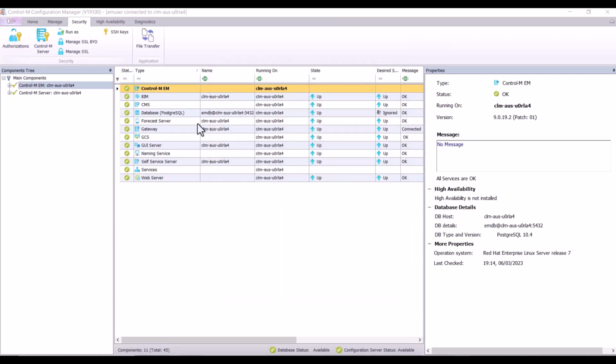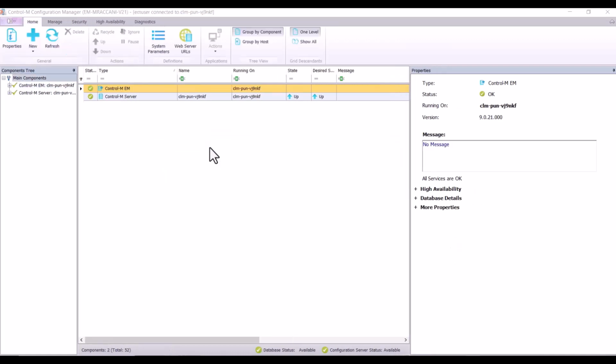If you have compatibility mode set on after an in-place upgrade to Control M version 21, please note that you will still see this legacy method for authorizations. In Control M version 21, authorizations are managed through the web interface. They are no longer managed in the Control M Configuration Manager. Let's move to version 21.